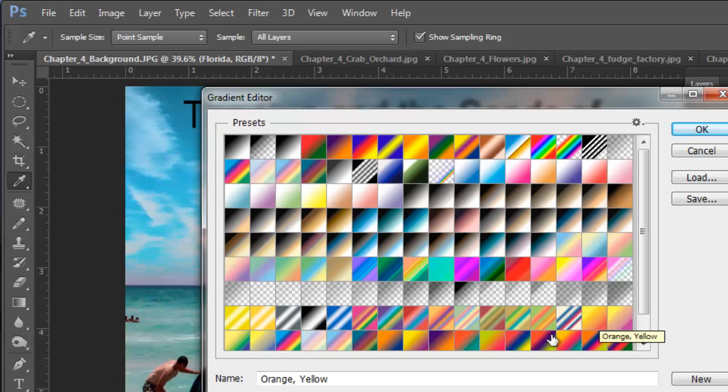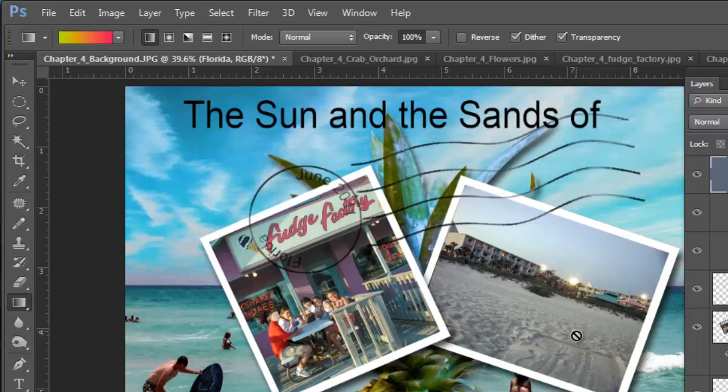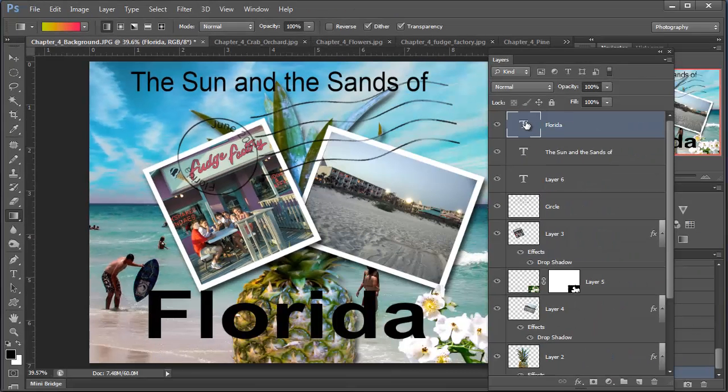That one's a pretty good one. Click OK. Now what I'm going to do is Florida here. I'm going to hold down my Control key, Command key on a Mac, and click right on this T. Notice that loaded this up as a selection.